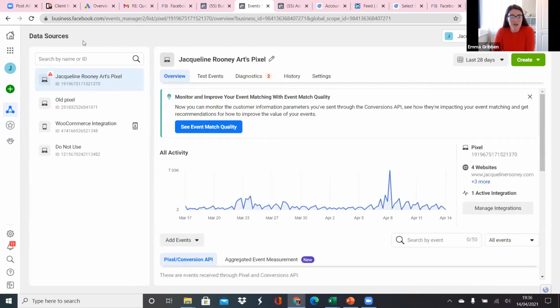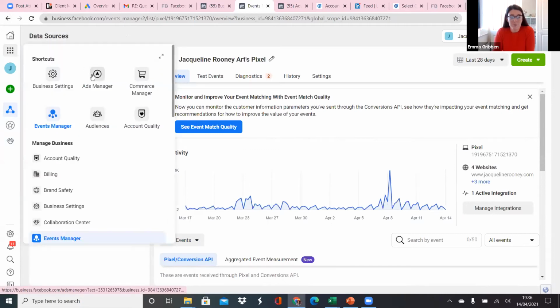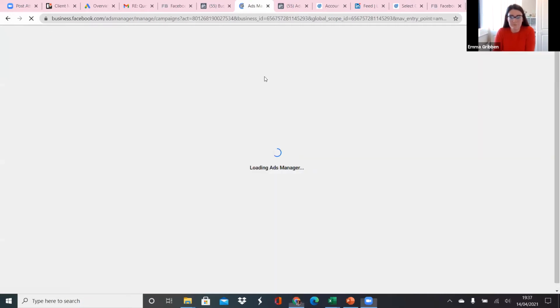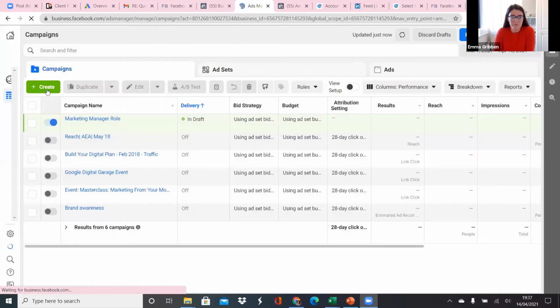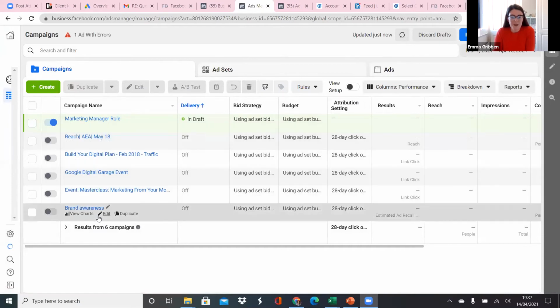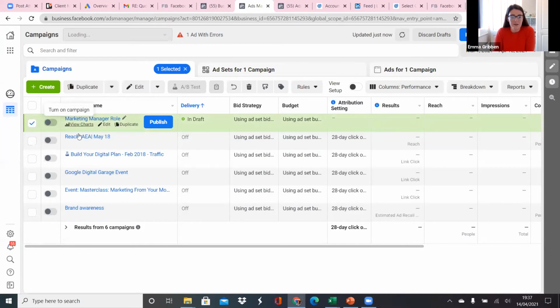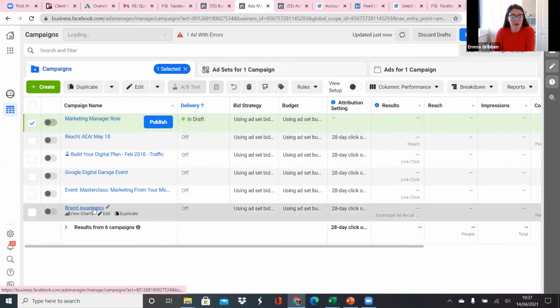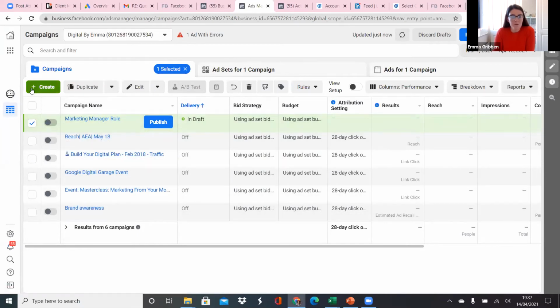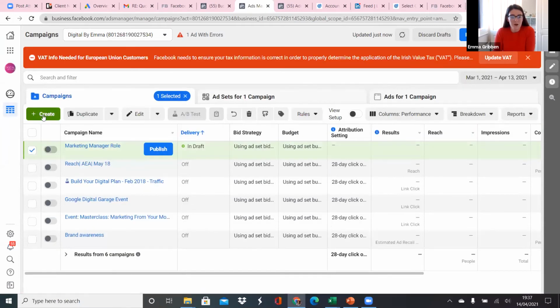Okay, so what I'm going to do now is move into Ads Manager, and I'm then going to navigate through and show you how you can set up an ad. Okay, so we're in Ads Manager. We can see any previous campaigns that have been running and any which are currently live. That's the demo one, so I'm going to turn that off. And once we're in here, we've got the ability to create a new campaign. Okay, so I'm going to go with create, and that's our starting point.